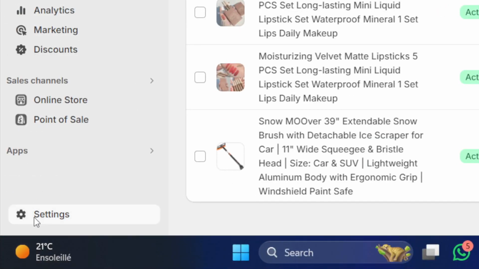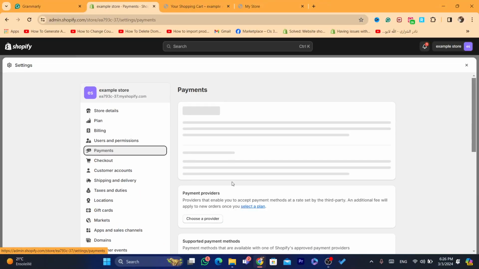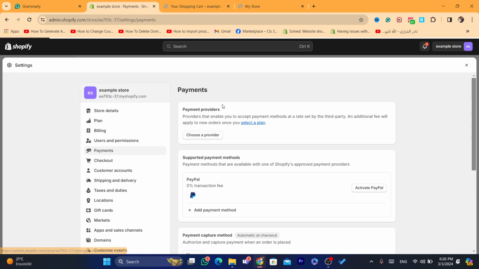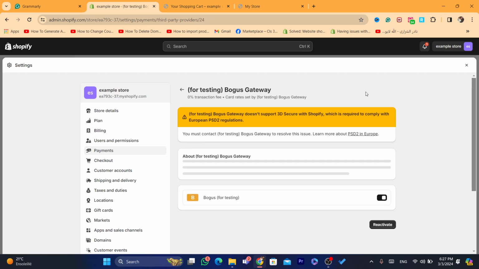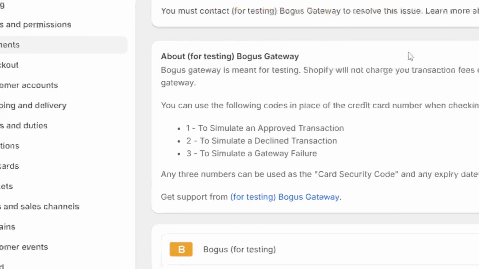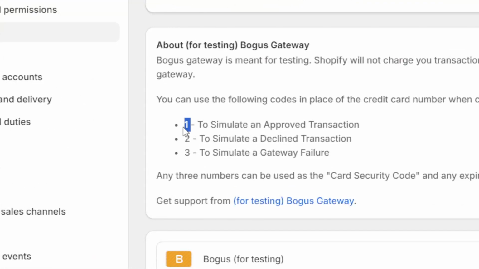Now, after you are on your cart, what you guys need to do, first, let me show you something. Okay, I'm going to go back to settings and payments. Okay, so I'm going to select here testing. As you can see here, guys, in the card number, you don't need to enter your original card number. You just need to enter one. Okay, the card number should be one.